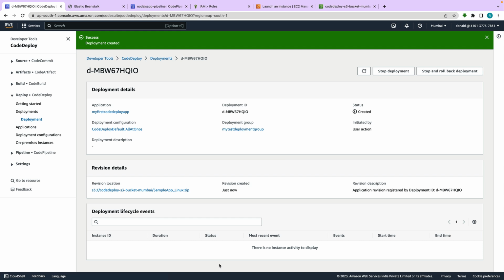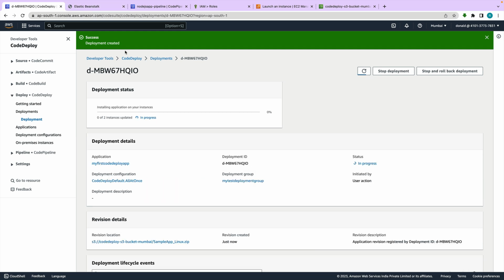It says it's a success. The deployment has been created. Now you can see the deployment status. It's saying installing application to instances, so it will extract the zip file and push the application, or release the software, on both instances. So that's all about CodeDeploy. You can make use of CodeDeploy to push changes or release the software or application on multiple instances at once, and you can target those instances using their tag value.